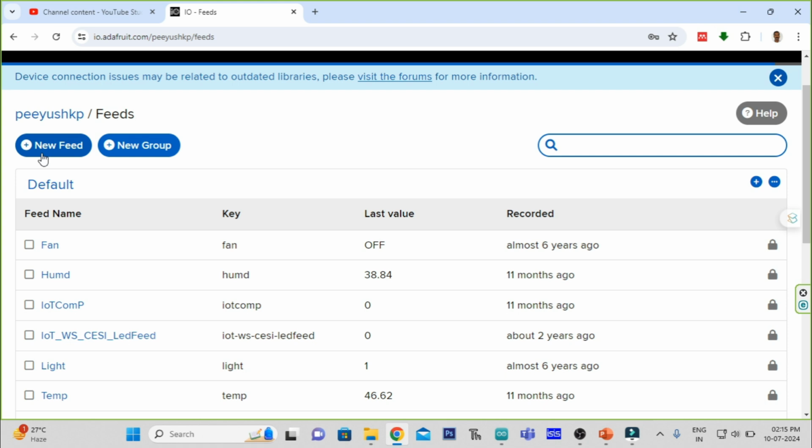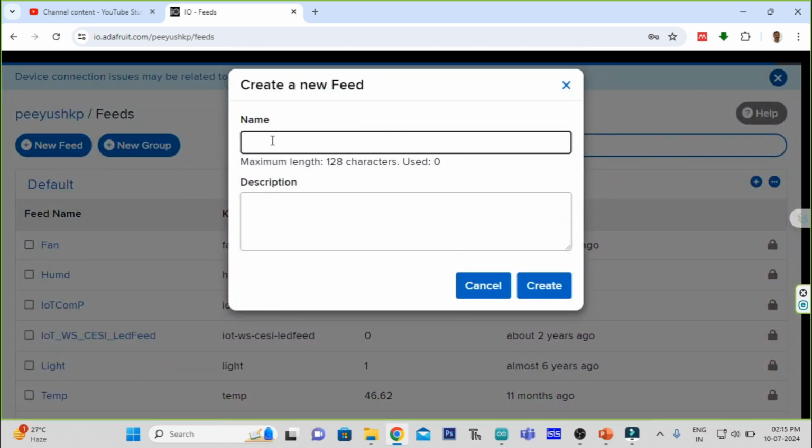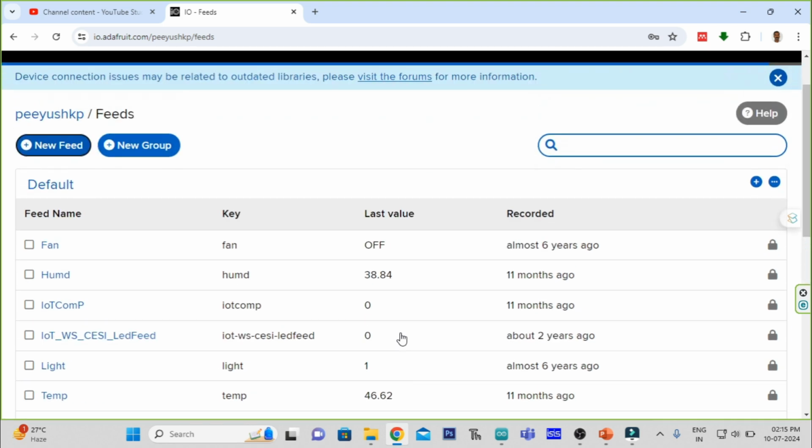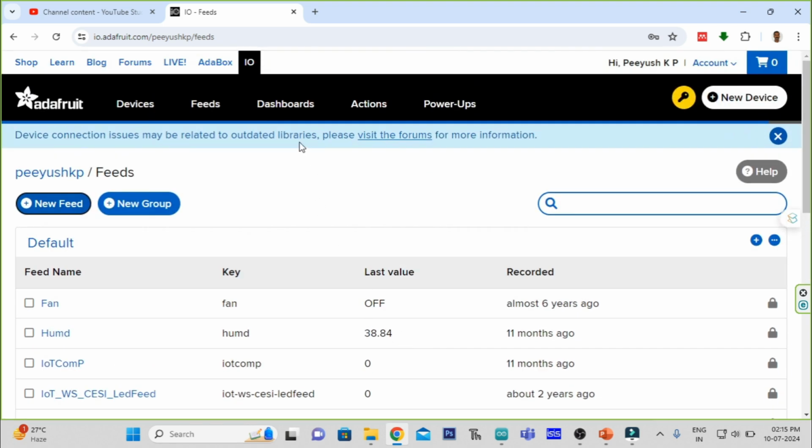Here you can see two buttons, new feed and new group. We are going to create a new feed. Click on new feed and I am going to give the name of the feed as LED. Then I am clicking on create. You can see that at the bottom the LED feed is created. The feed name is LED. Feed key is also LED.